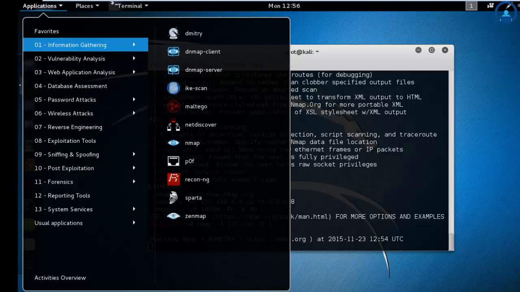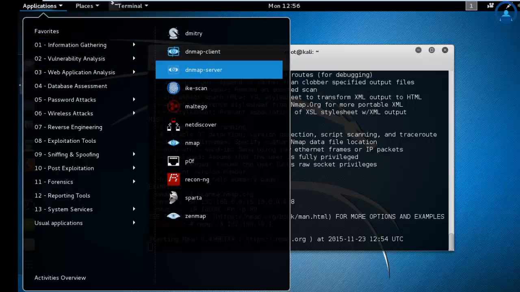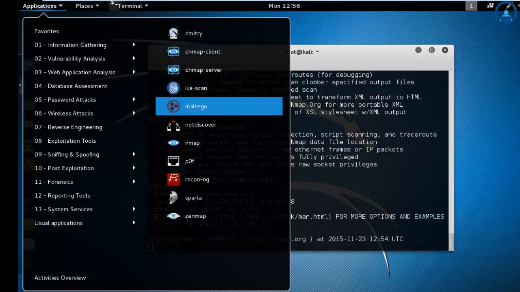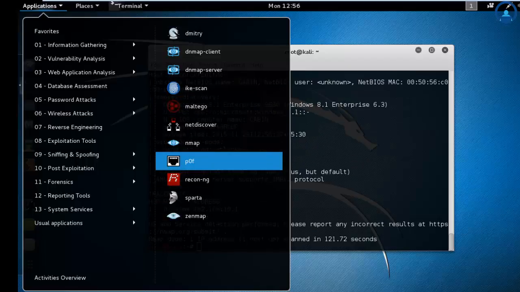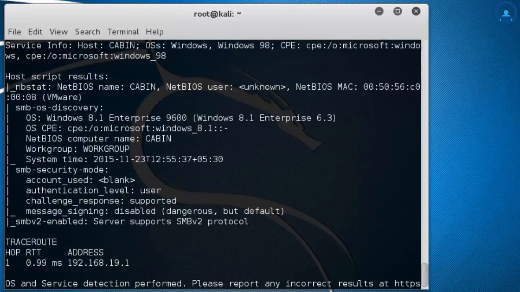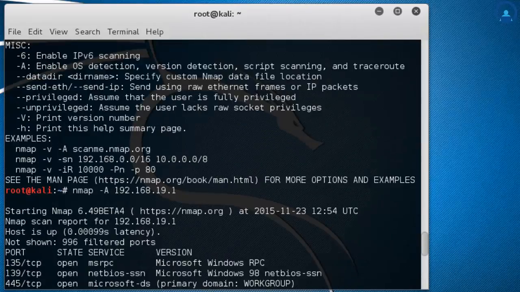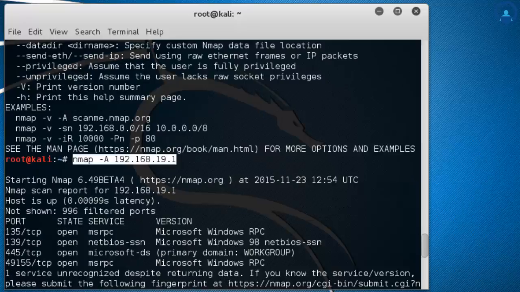If you click on information gathering, you can see we have the Nmap server, the client Dmitry, which is obviously a Russian tool, and Maltego, which is extremely useful to gather information about targets, store them, and make a specific connection between them. The Nmap, I don't know what p0f is. I believe that's the latest version. Okay, so coming back to our own Nmap version, as you can see, I used Nmap -A.